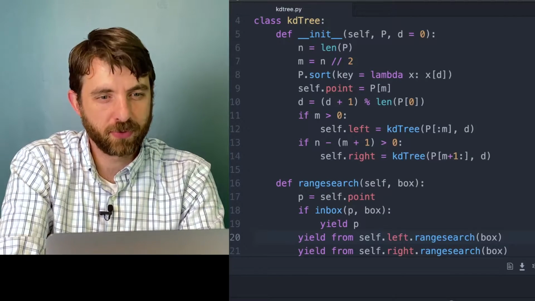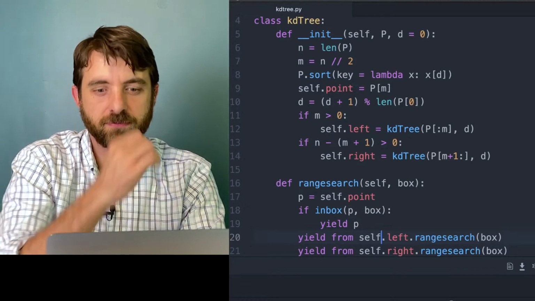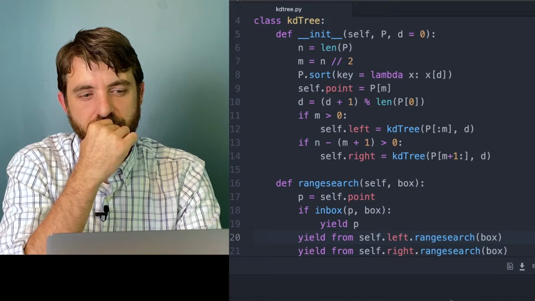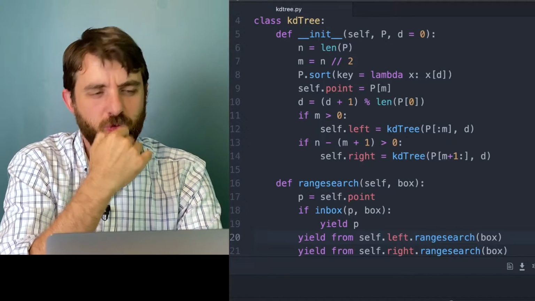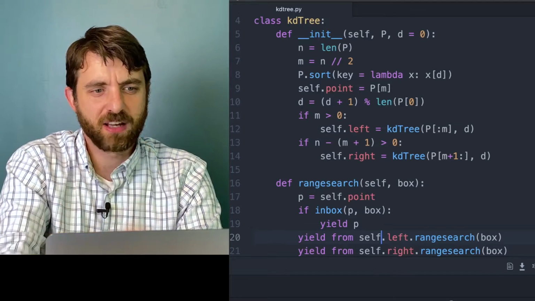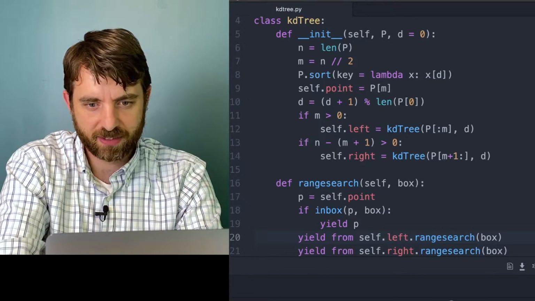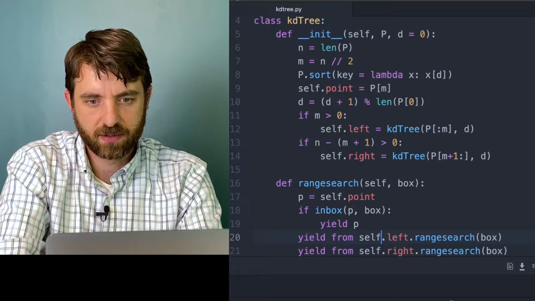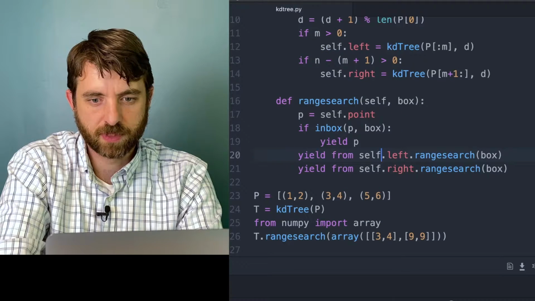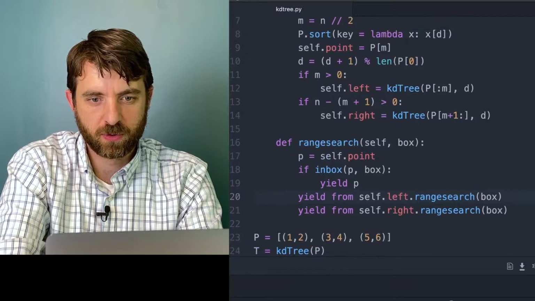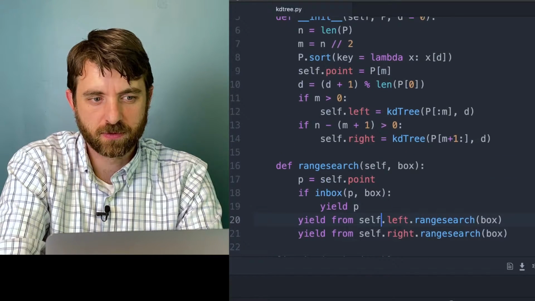That makes me pretty uncomfortable. This probably should have given me an error. The reason I think it should have given me an error is because self.left and self.right might not even be defined. So that's weird.